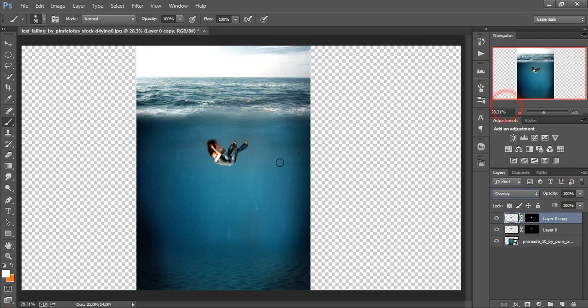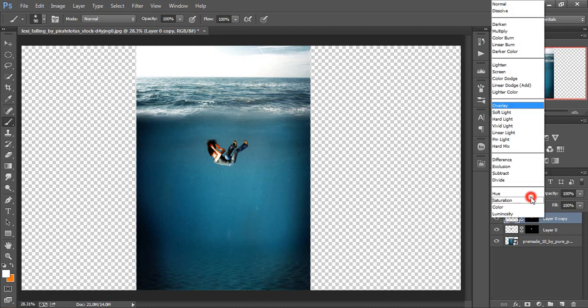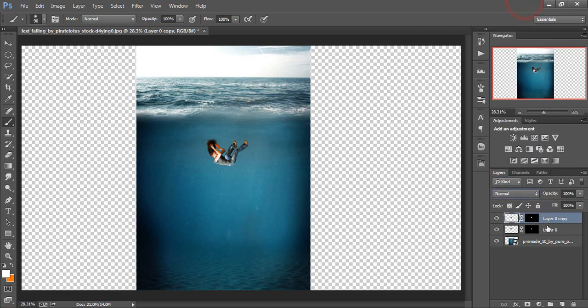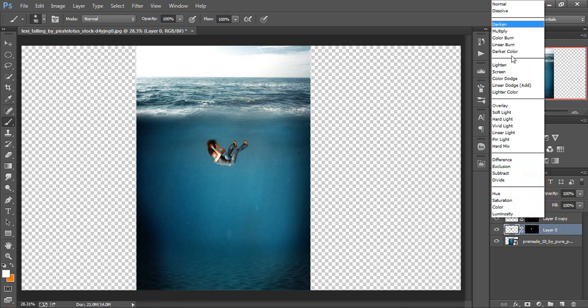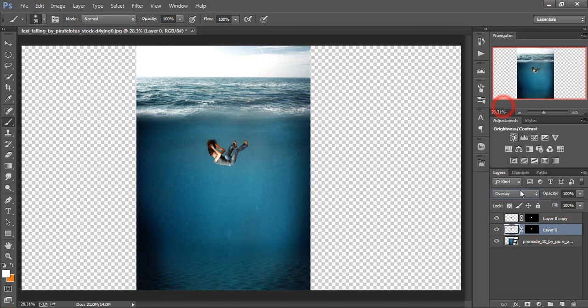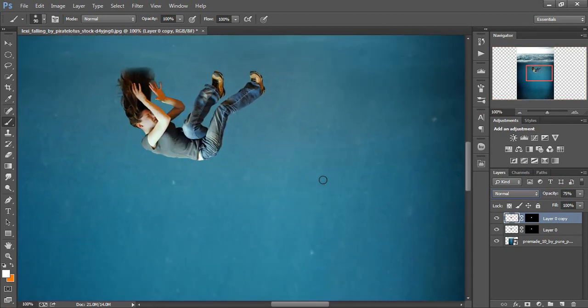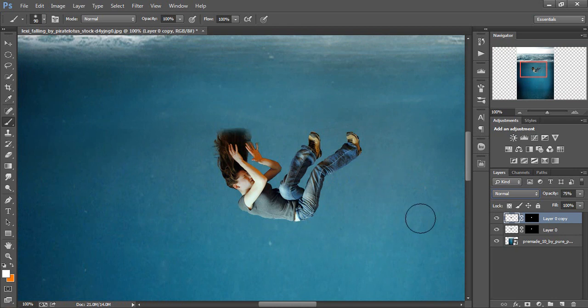As you can see here, it is not appearing as clear. The under layer I am going to make overlay and reducing the opacity of the upper layer, so it will look like the model is in underwater. Just checking which opacity is going to give us the real effect.